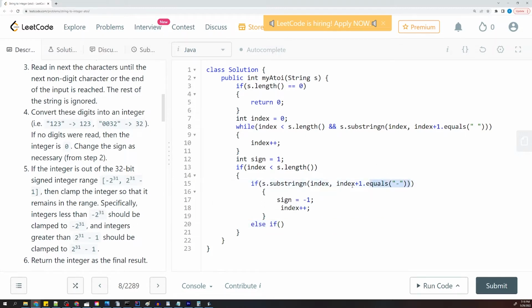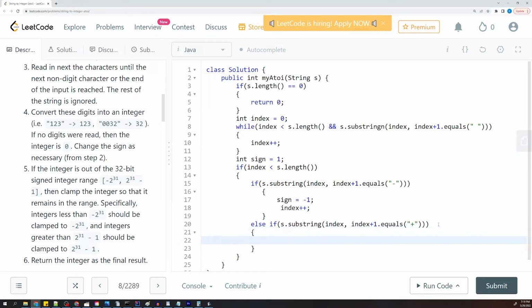Else if, we're going to go ahead and, oh, I see a typo here. String. If it equals a positive plus sign, then what we're going to do is say index plus plus. So we've already set it equal to a positive 1. So I'm not sure why this is doing this. Anyways, so we're going to advance the index some more.